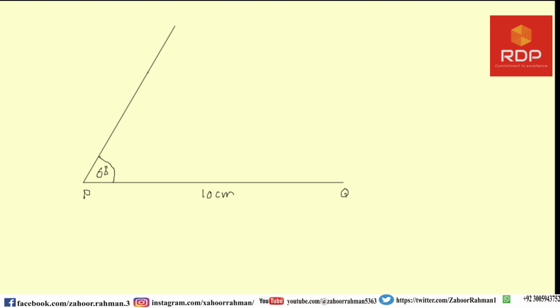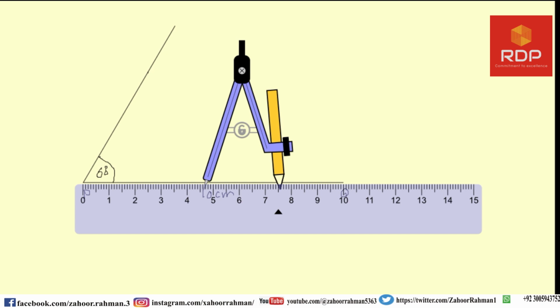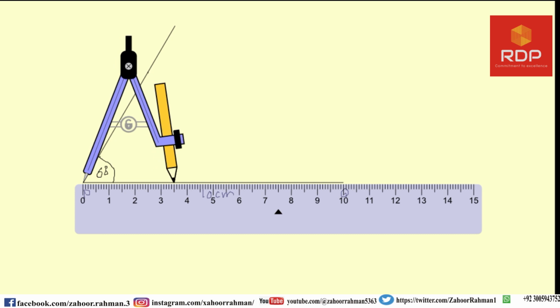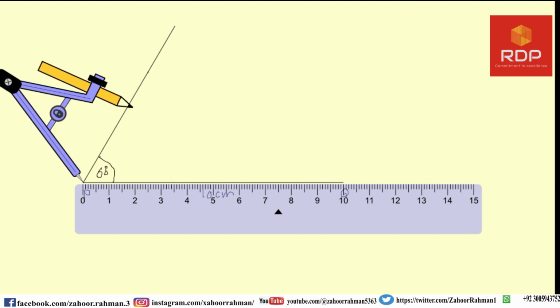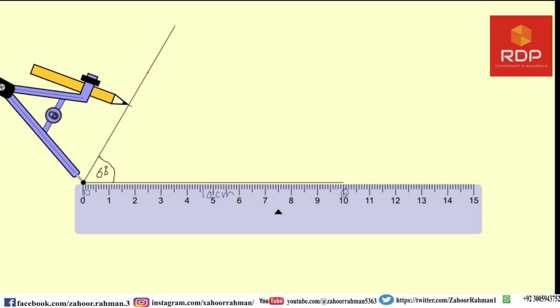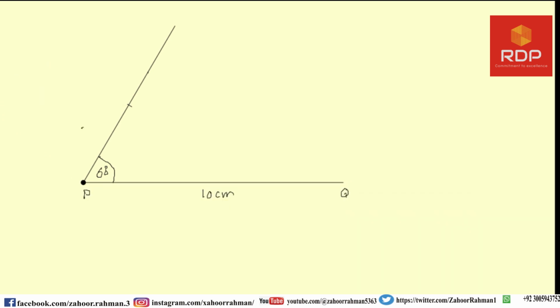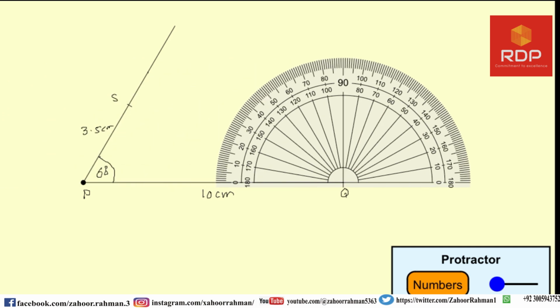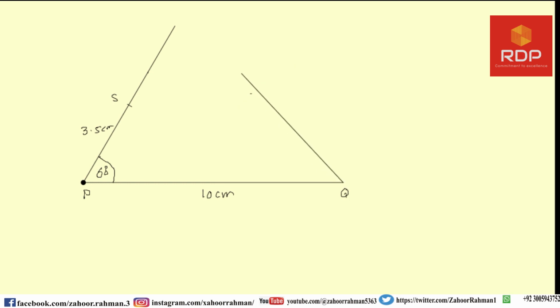So next is to cut this line at 3.5 centimeter, which will be somewhere here, and let us draw an arc, and that will be 3.5 centimeter, and let me label it as S. Next job is to draw an angle of 45 degree, which will be somewhere here, and let me connect this line as well of 45 degree.